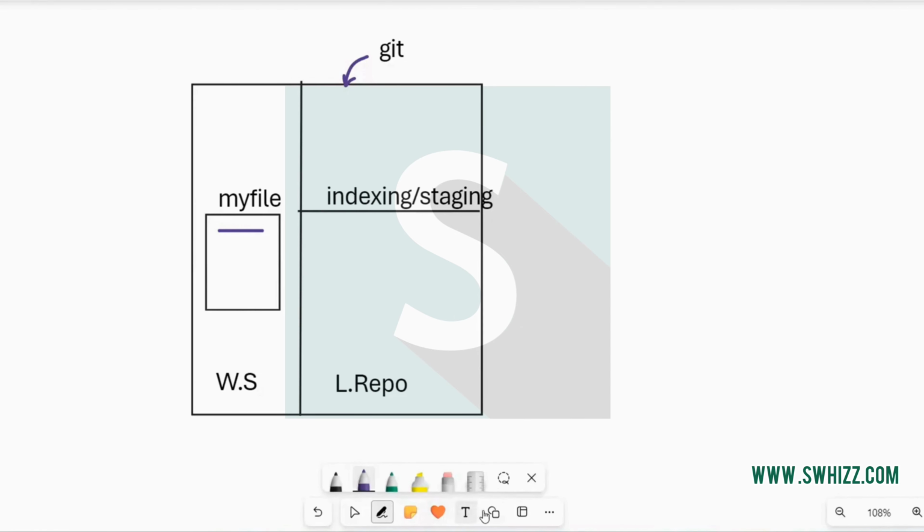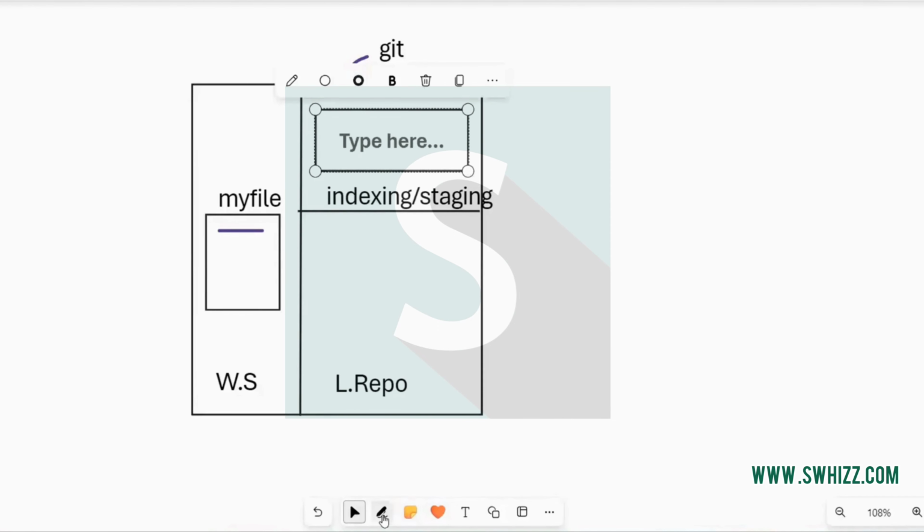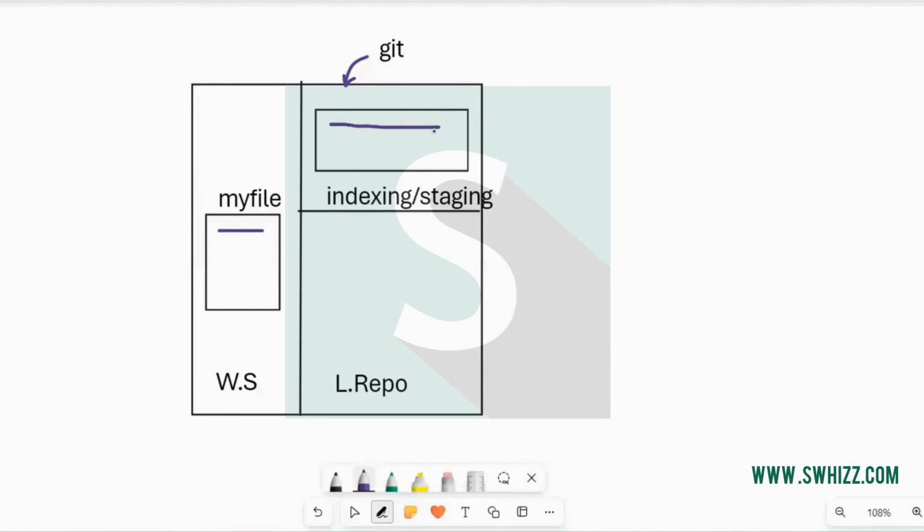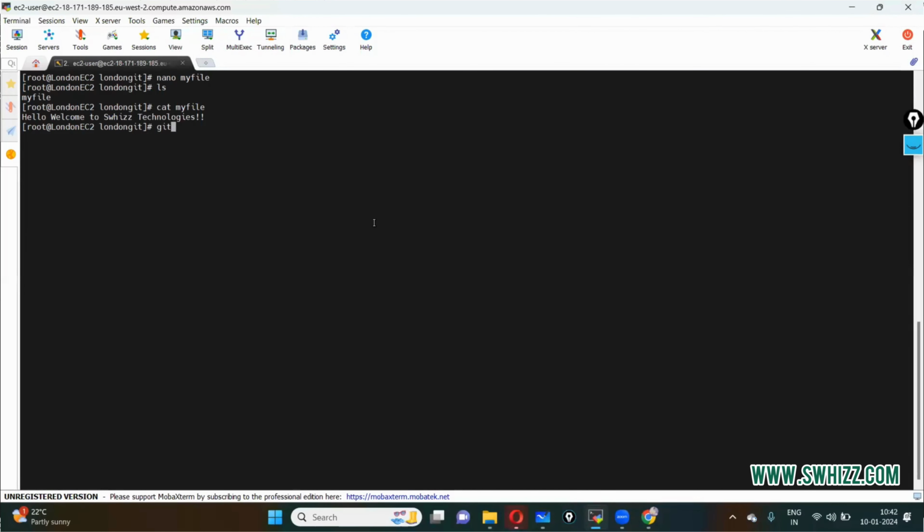Now I want to send this file first from workspace to staging area along with this code. Directly, you cannot send this file from workspace to local repository. You need to follow these stages. That is Git's inbuilt nature. The process of sending this file along with code is called add. The command is git add space dot. Dot refers to the current directory. Just press enter. See, it's been added.